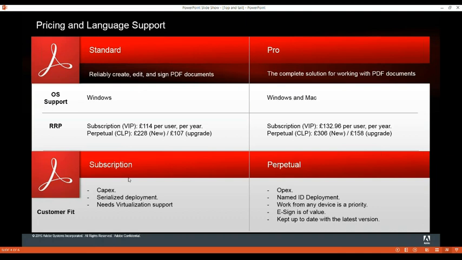If you can access the internet and it's going to be installed on the local device, then you can opt for the subscription option. So subscription offers you named ID deployment, and you can see exactly where your licenses are and who has them. What it also offers your users is working from any device. So as Steve showed, you can work from iPhones, iPads, and normal hardware. And what you can utilize on that is the e-sign signature. So if you can operate on a named ID deployment, then subscription may be the best solution for you.